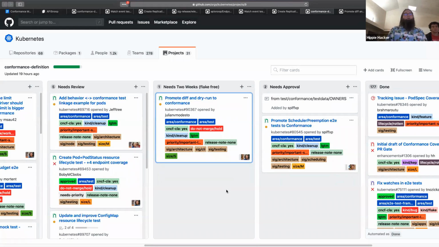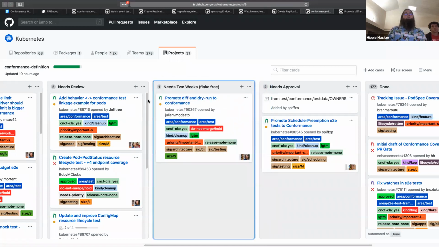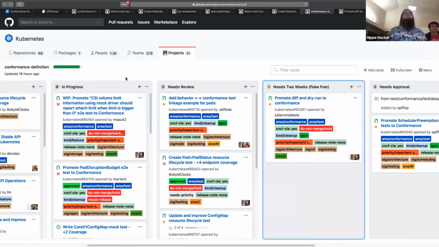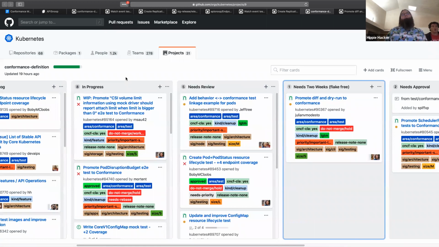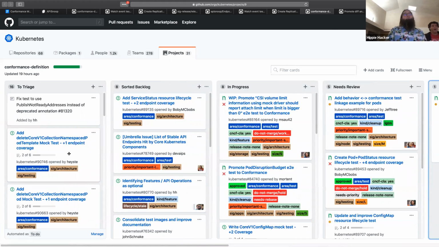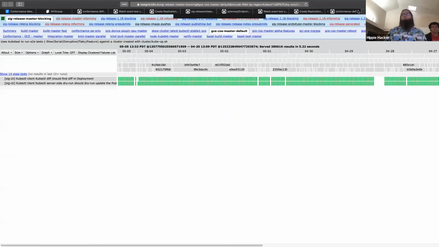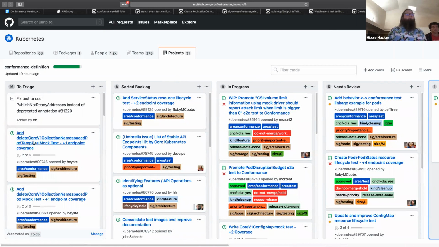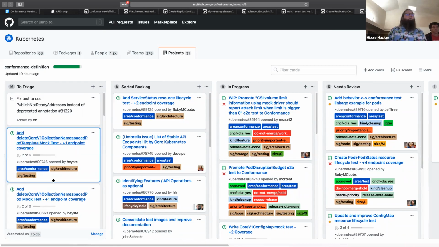Let's go back to the board. We have some things in the needs review column. Rather than reviewing stuff that's in progress, I'm going to skip all the way back over because we have new contributors and I want to make sure that we give them our time. So I'm going to close these last few windows so that it's really clear that we are focusing on the triage column. I'm going to click on this one.